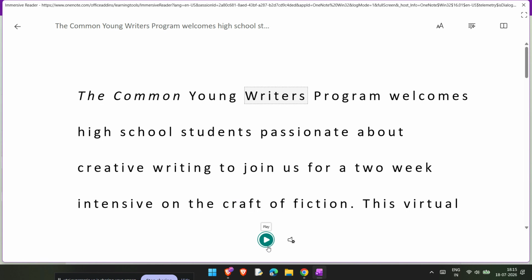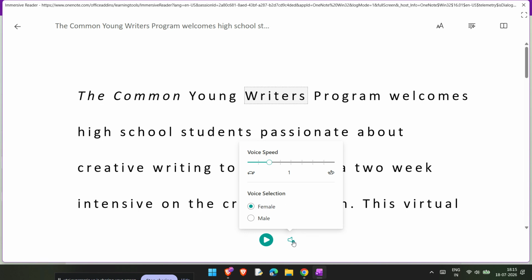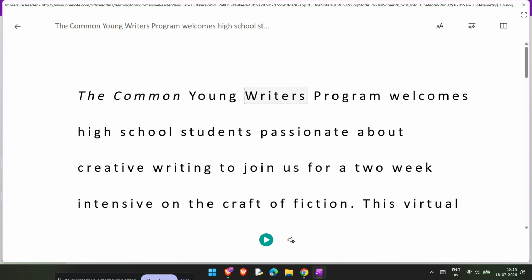If you want to adjust how the reading sounds, click the gear icon next to the play button. Inside the voice settings, you can change the reading speed to make the narration faster or slower, depending on your preference. You can also switch between different voice profiles, including female and male voices, so you can choose the one that sounds most comfortable to you.